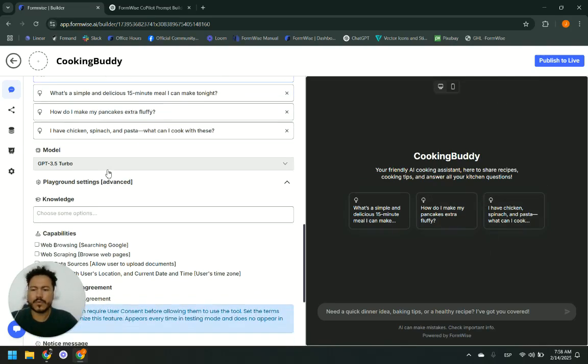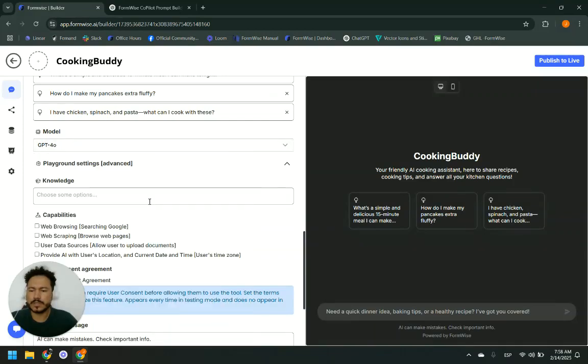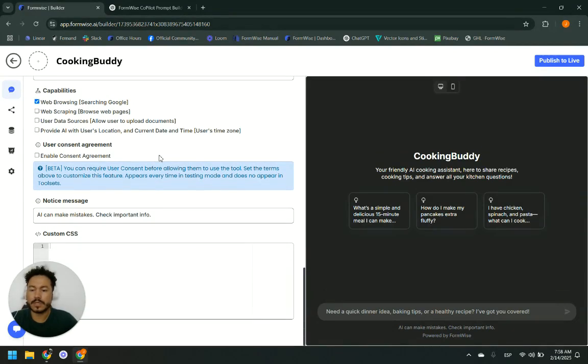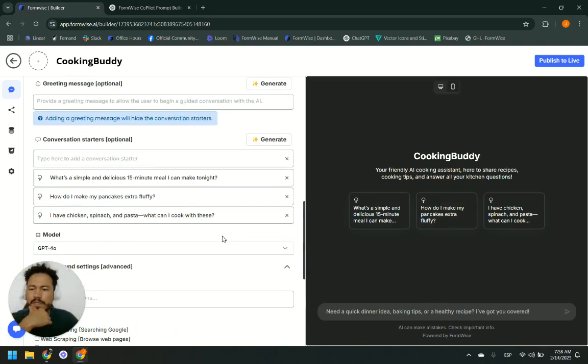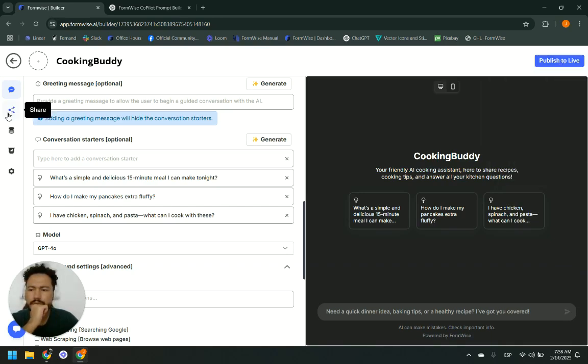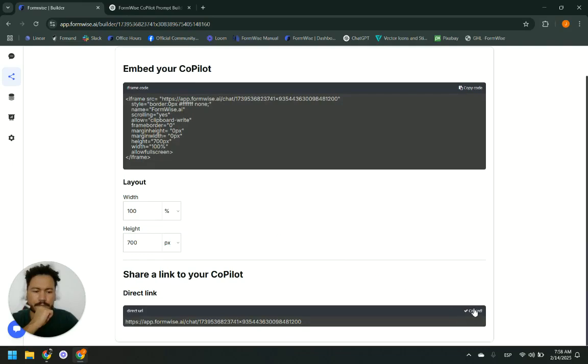All right, so we have these conversation starters, as you can see, the way it's looking right now. Remember, our recommendation is to use GPT-4o, and let's allow web browsing. There's something new here with the Copilot, and that is that you can customize if you have a background image or something, you can use CSS. So I think this tool is ready to be used. Let's just publish it live and let's use it outside here.